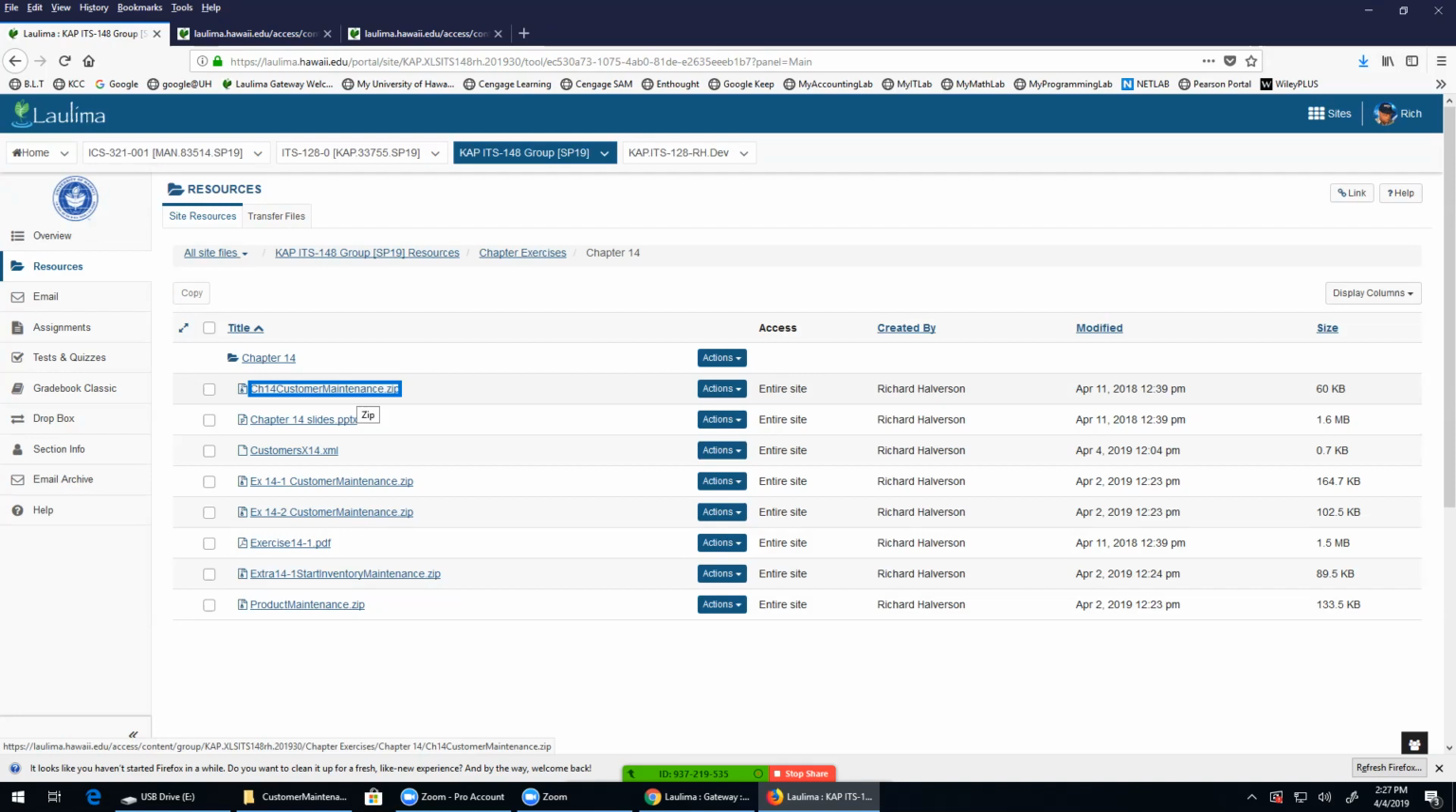And so in the exercise in the back of the chapter, you're supposed to start with this chapter 14 customer maintenance.zip file, and then add the classes and hook them up to make it look like this one here.